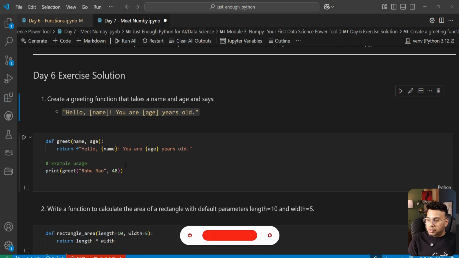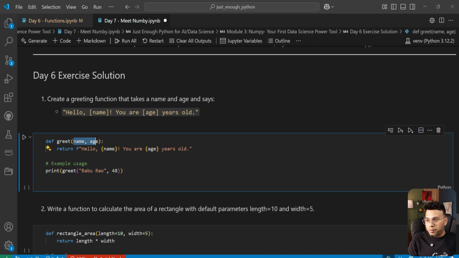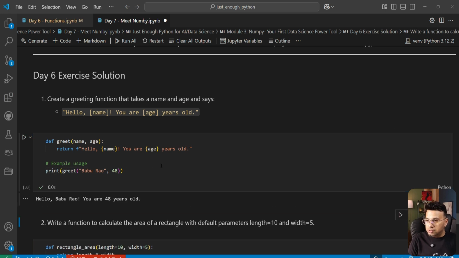Here is a sample solution. We are defining a function named greet. We're taking name and age as input parameters and we are printing what we need to print. And here we are calling our function with the arguments Babu Rao as the name and age 48 as the age. If we execute this code, we see that we are able to print in our required format.